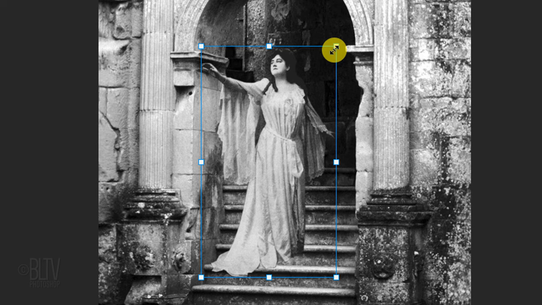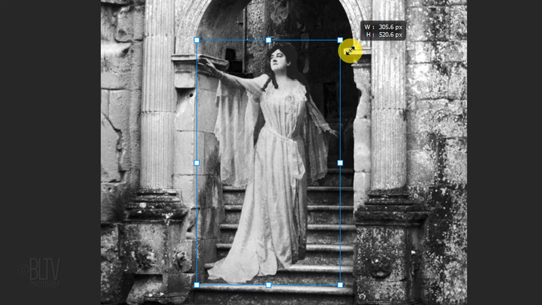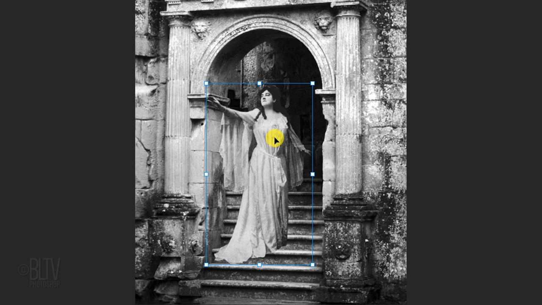Go to a corner. If you're using a version earlier than CC 2019, press and hold Alt or Option plus Shift as you drag it out or in. If you're using a later version, just press Alt or Option as you drag it. To reposition it, go inside the Transform's bounding box and drag it. Then, press Enter or Return.